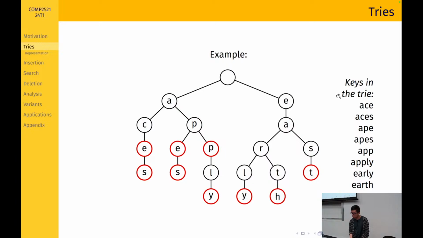But at the moment, here are the different keys that are stored in the trie. So we have ace, aces, ape, apes, app, apply, early, earth, and east. If you look at this for long enough, you'll probably notice that each key is pretty much just a path down the trie, starting from the root, that ends in one of these red nodes.